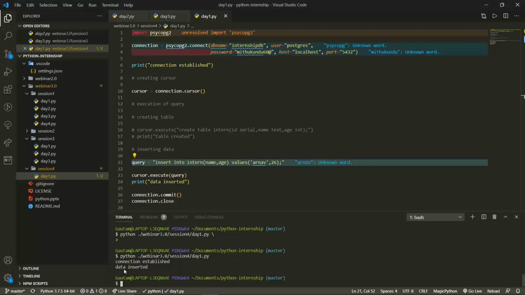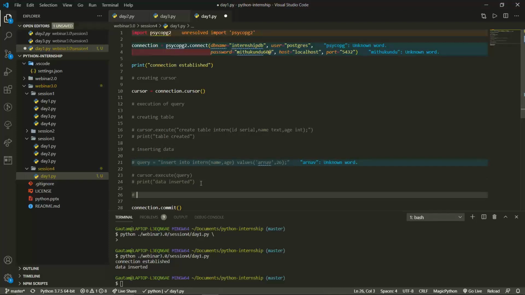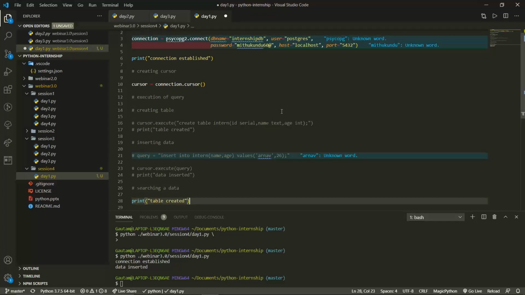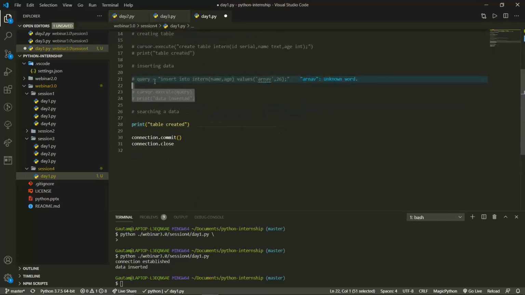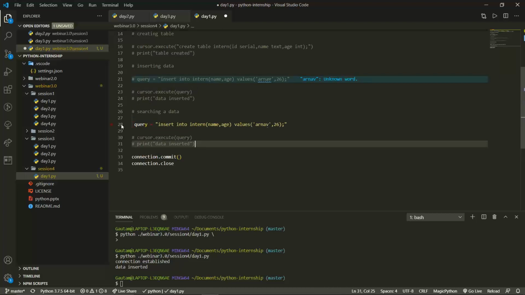Okay, now our next step is to search our data. So for searching data, we'll again use this query string only. We'll comment this part and write it down: searching our data. Okay, we have written searching our data, and now we'll copy this and paste it over here.